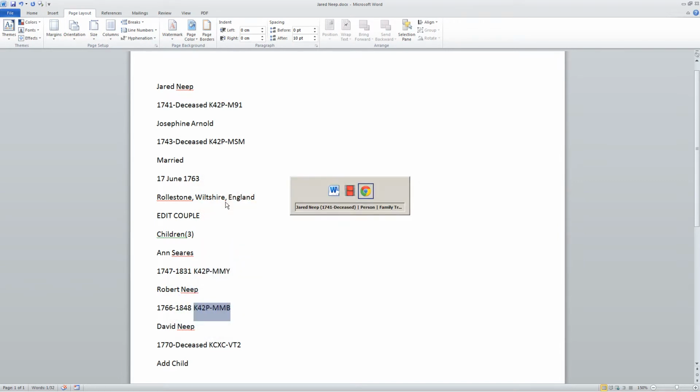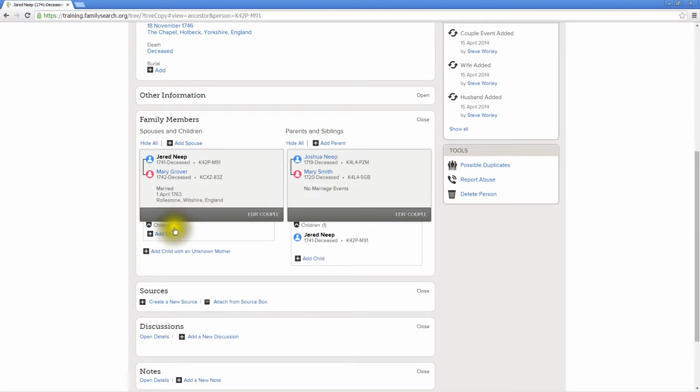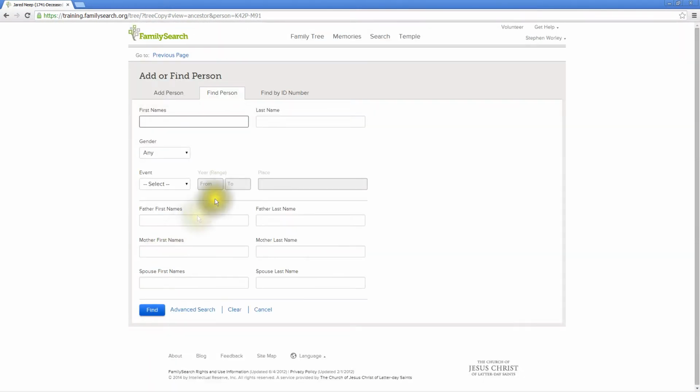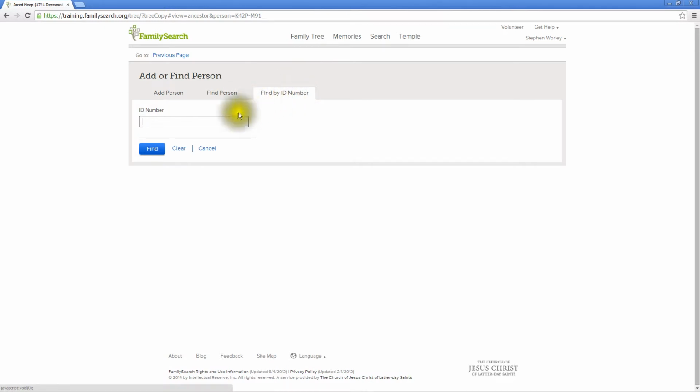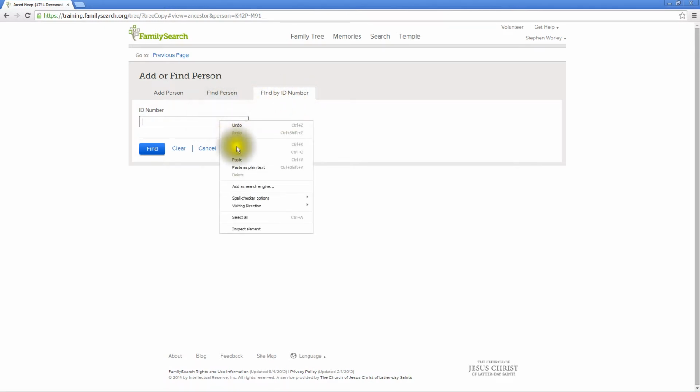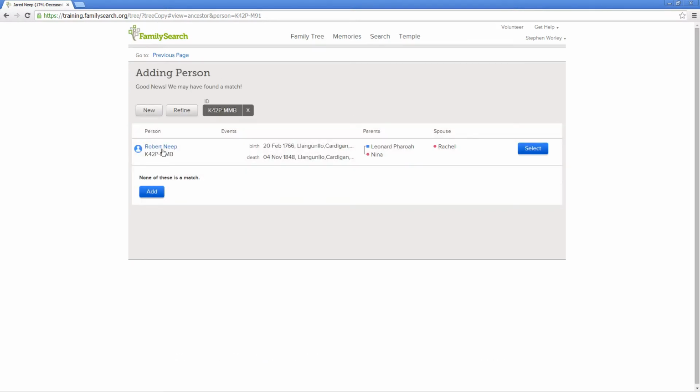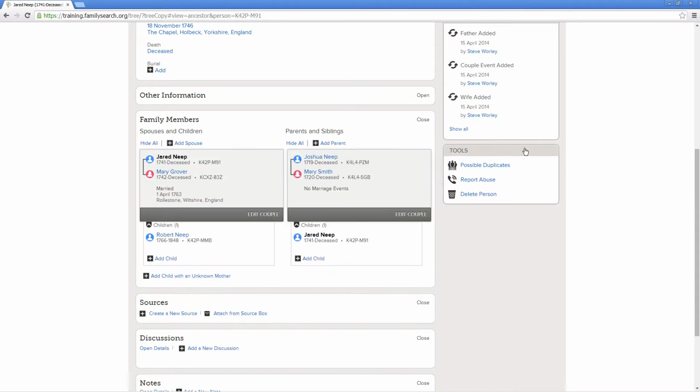I return to Family Tree and click Add Child. I select Find by ID number and paste that in. I can see that this is the record I want from the birth details, but I'm confused by these extra parents. However, I'll complete the current process here and come back to these other parents later.